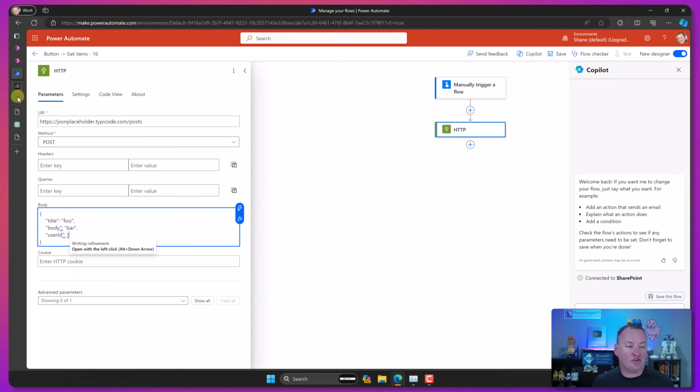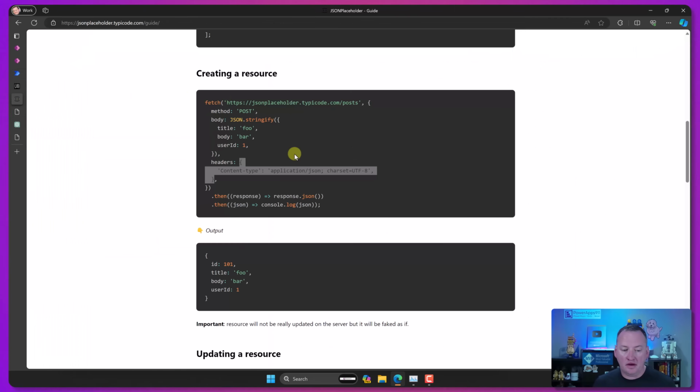Either way, that is looking good. So now we can go back over here. And so next up we see that it also wants headers, right? So if we copied this out, this is the header that it wants. Now, what you can do though, is you could copy here.